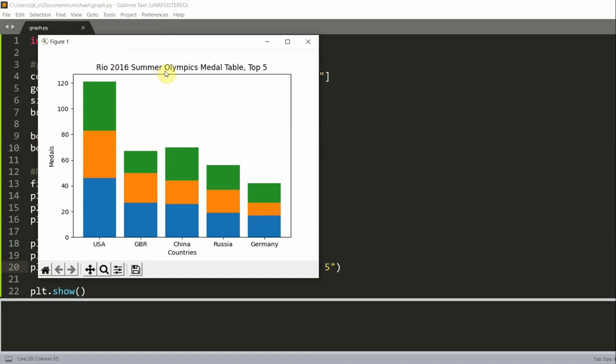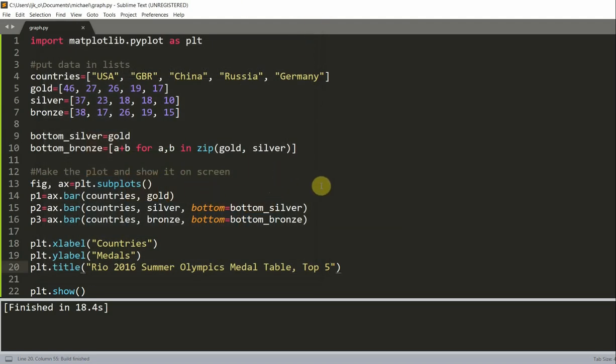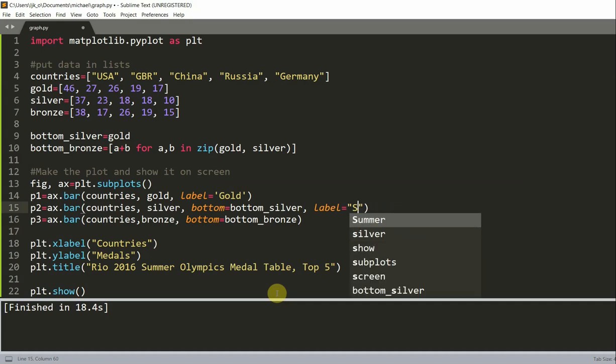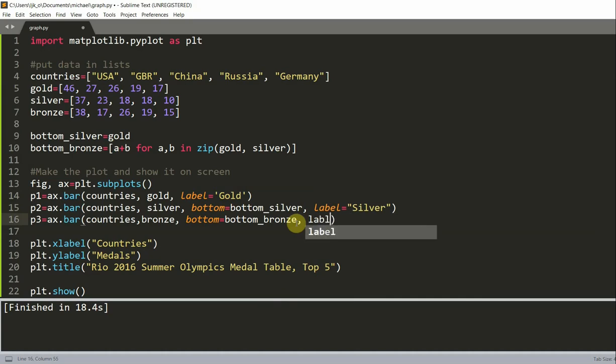And of course, we also need a legend. Otherwise, we wouldn't know which segment represents which medals. So first of all, let's add another parameter here. For p1, label is equal to gold. For p2, the label is equal to silver. For p3, the label is equal to bronze.